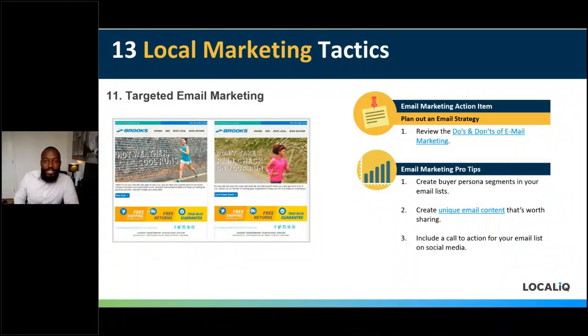Some pro tips here. You don't want to just send the same message, the same newsletter, to everyone on your email list. If you've got 100, 500 people on your list, try to segment them out. Are these individuals who are interested in your college? Is it a student? Is it a parent? Try to segment out who they are and feed them content that will meet their specific need.